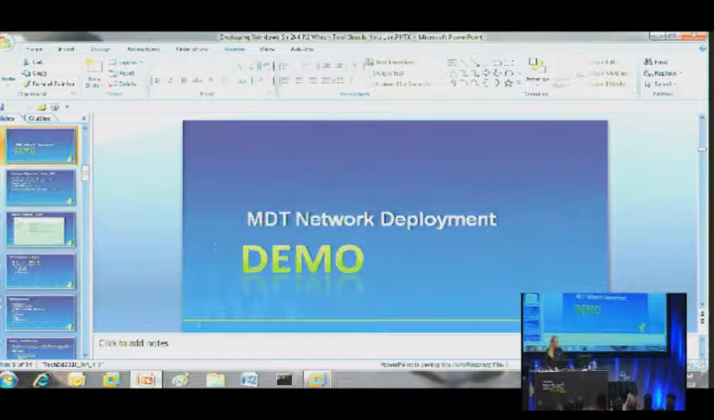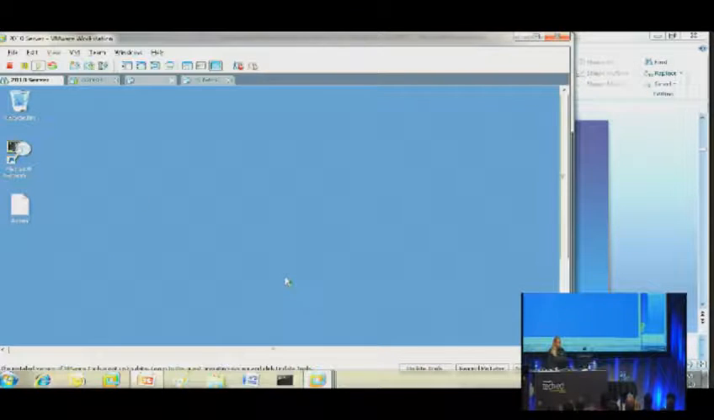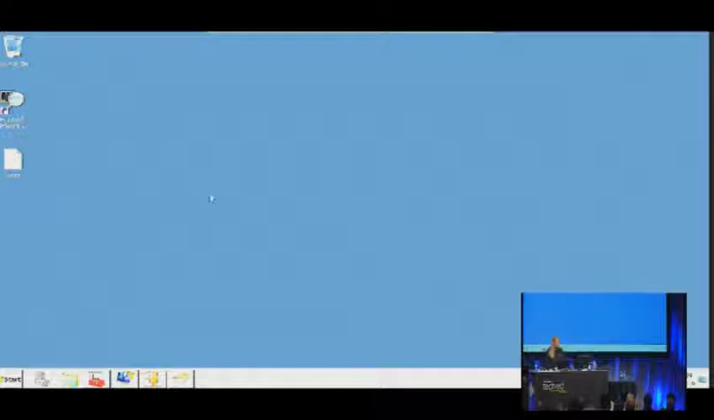Let's take a peek at what a MDT network deployment looks like. All right, this is my MDT server.